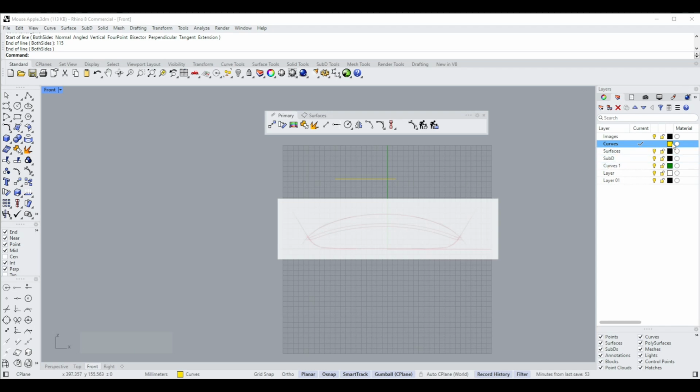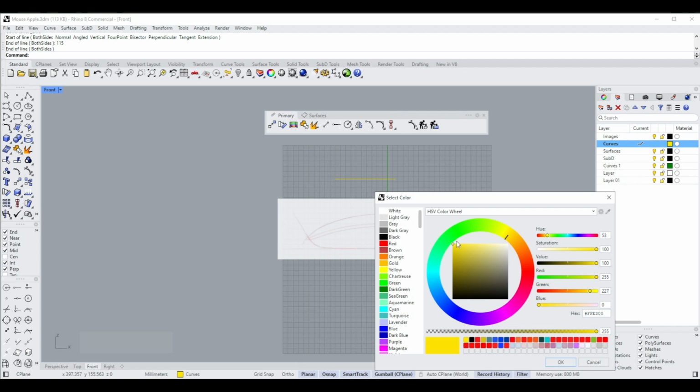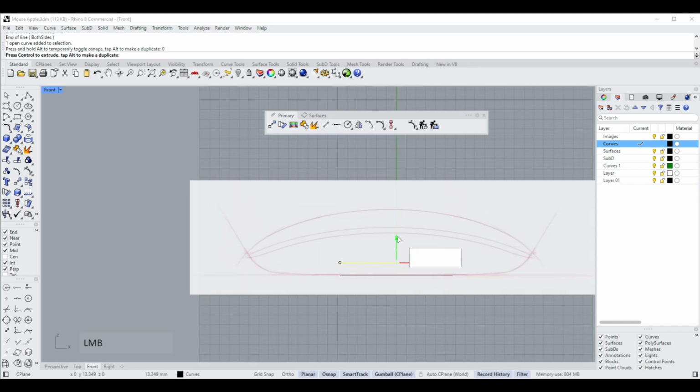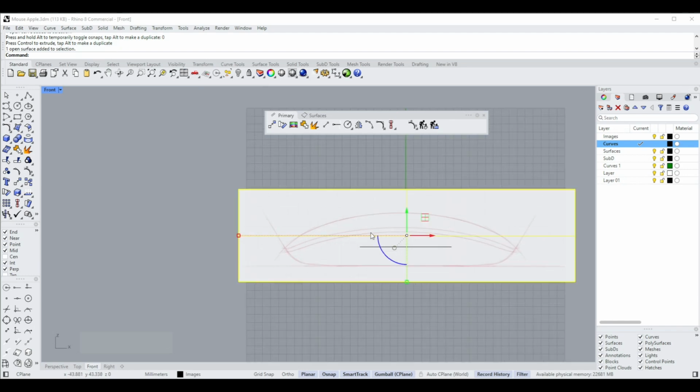Now you can see my layer is this yellow color, which I changed. I'd like it to be black, so I'm going to change that. And now I'd like this to be oriented on my origin. So I'm going to drag, type in 0 and enter. And then I'm going to drag it up a little bit. Okay, so now I can scale this picture down to these endpoints.